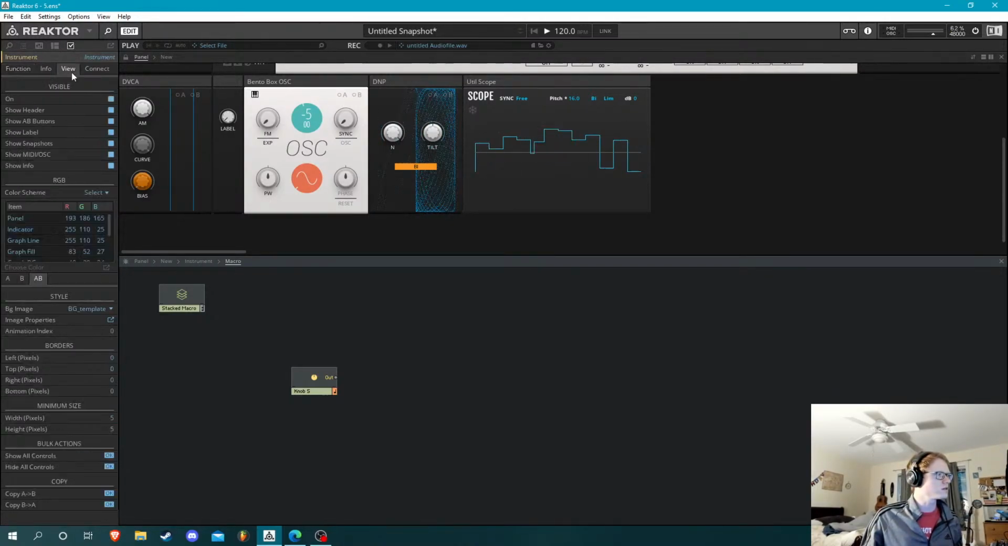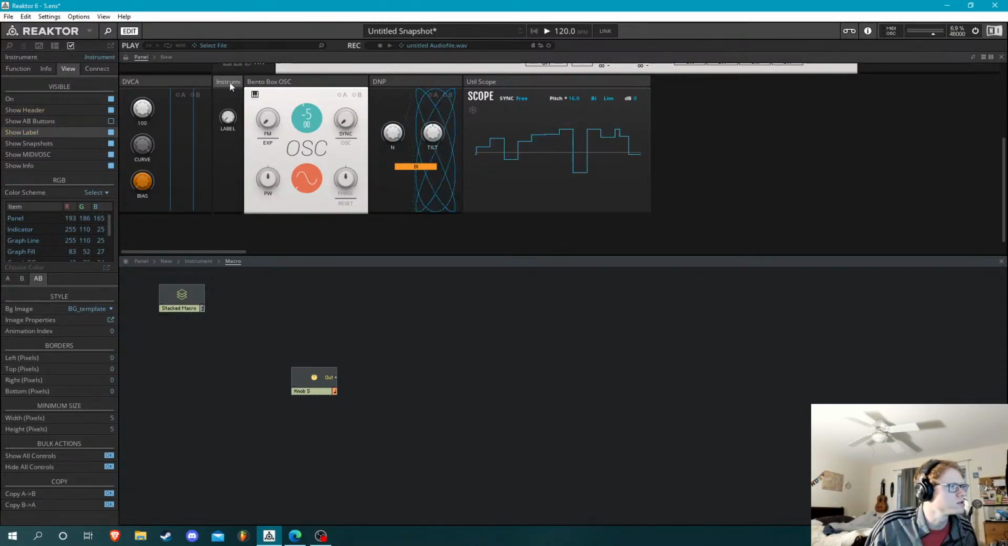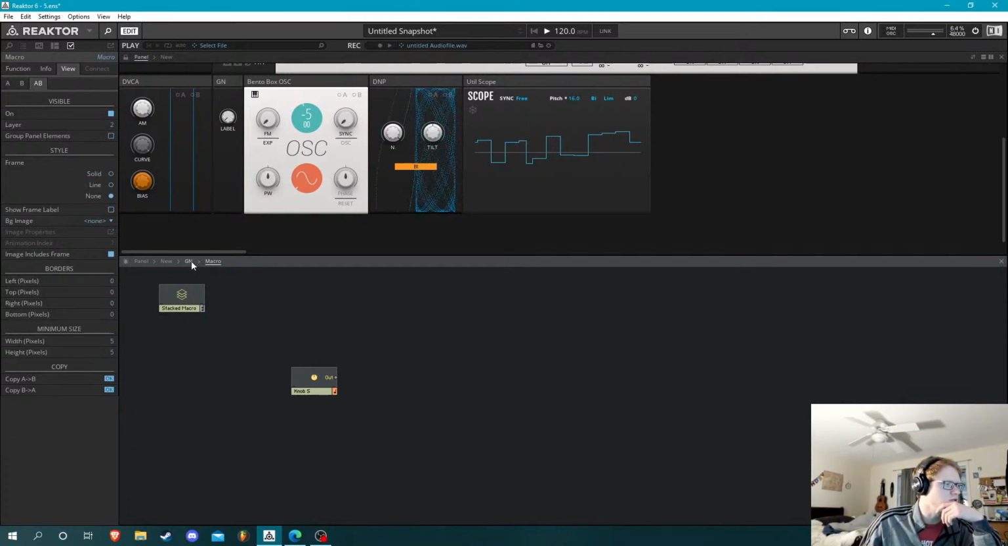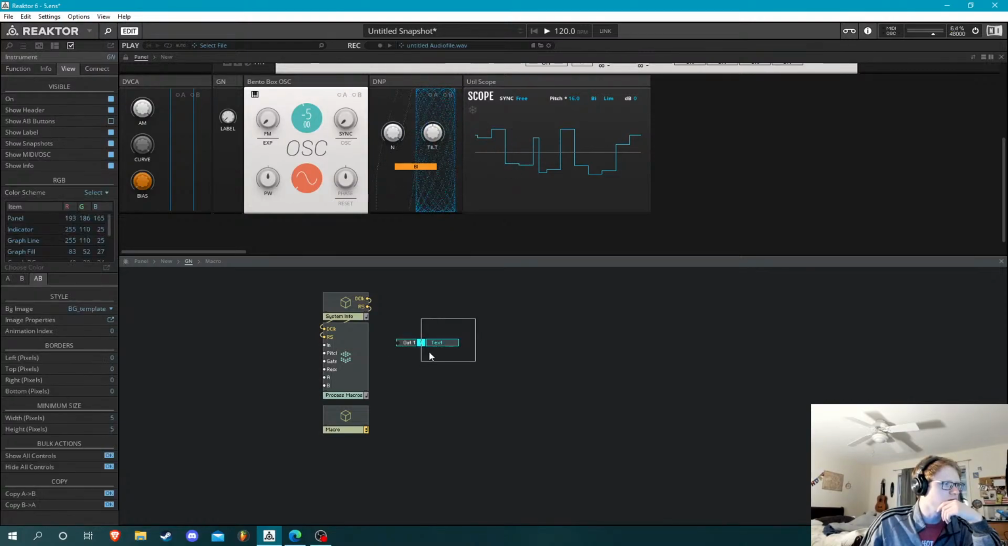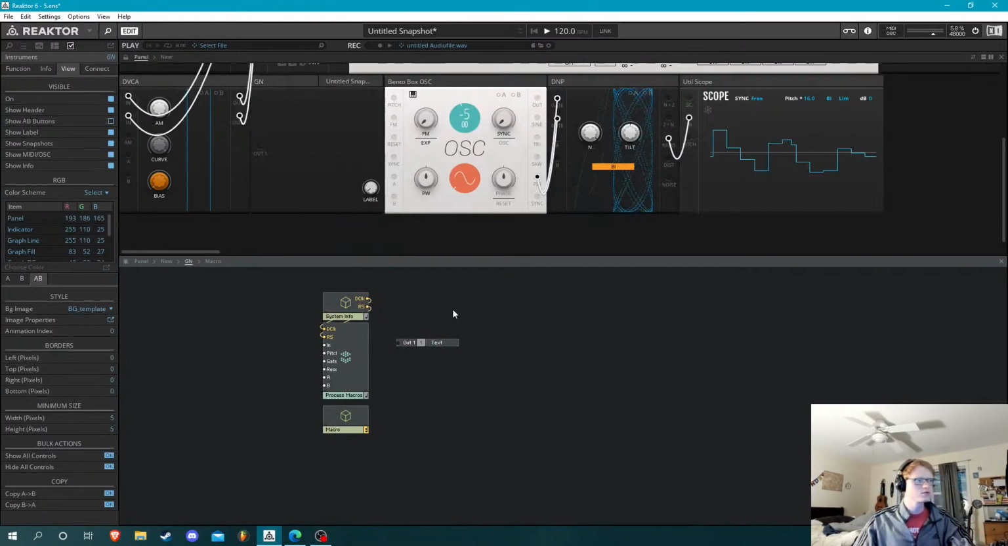Don't know what it's going to look like yet, but that's okay. Maybe I don't want to show the AB buttons. Do want to show the header though. Yeah, the label. Let's see here. Well, I pretty much want this to be, we'll just call it GN, maybe for gated noise. Let's see here.